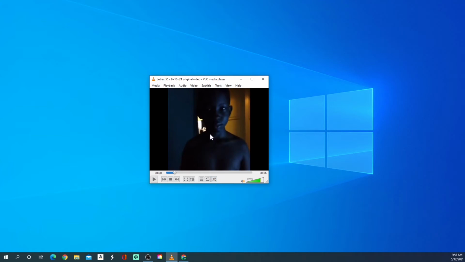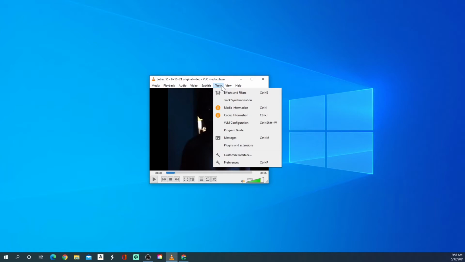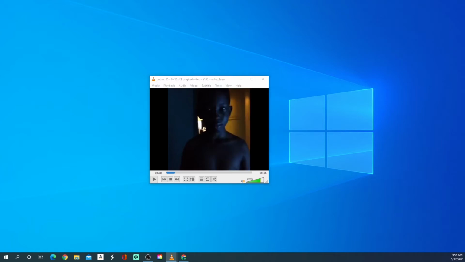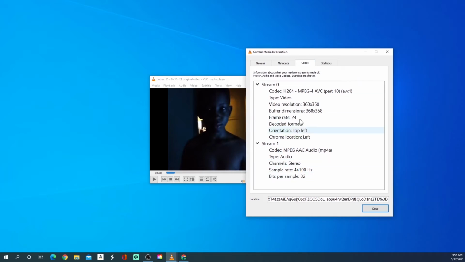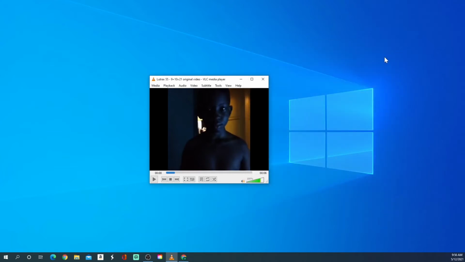The second thing you need to do in VLC Media Player is go to Tools, Codec Information, or Control plus J; I think it's Command J on Macintosh. Okay, here it is. Don't focus on this stuff, focus on the location. Select everything and then copy it. Make sure you copy the whole codec information location.